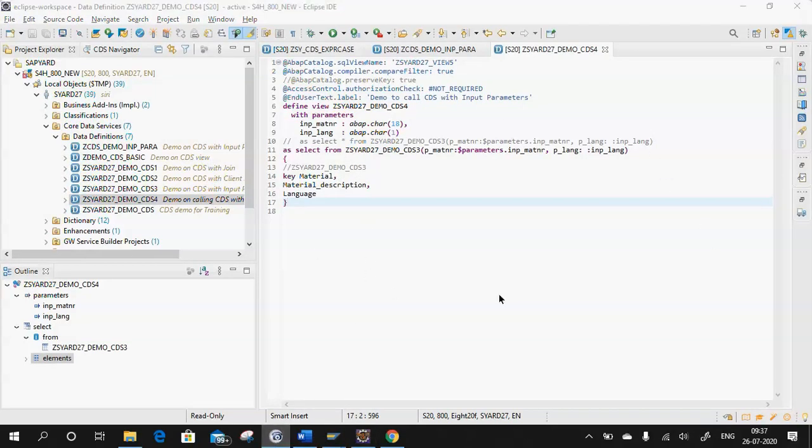Till this point, is it clear? How to create a CDS view with input parameters, and suppose I want to use that CDS view with input parameters in another CDS view. Is this clear to everyone?